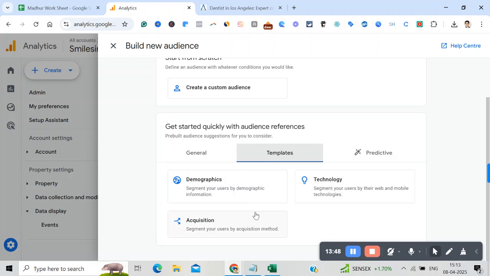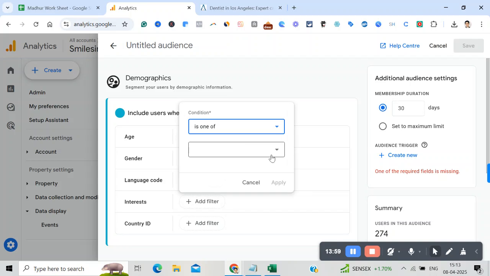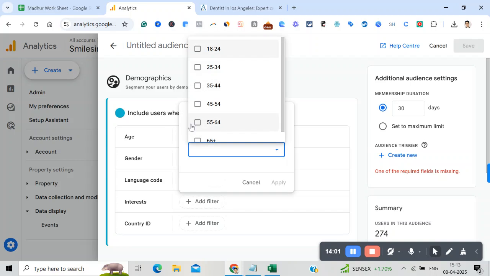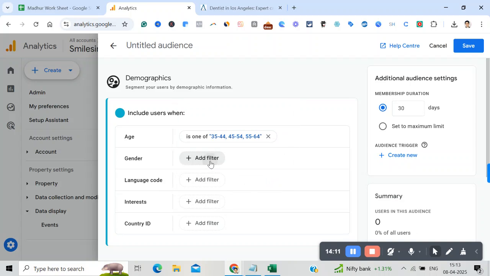Let's say if you click on templates here, demographics. Okay, I click on demographics here, right? In demographics, you have to add the filters. Okay, my audience is of which particular age. I just add the age here as one of these. Okay, I'll say in the range of 35 to 44, 45 to 54, 55 to 64. Click on apply. Yes, apply.